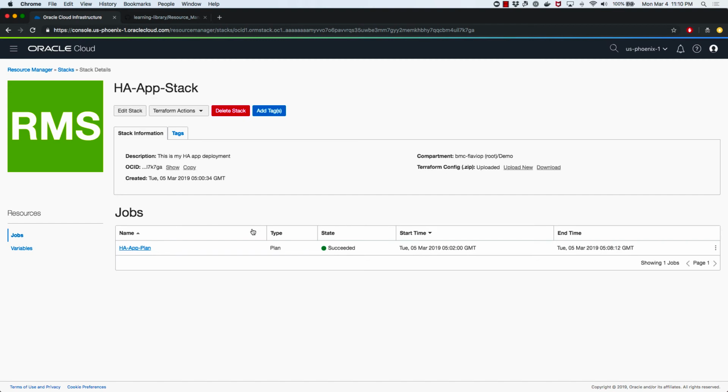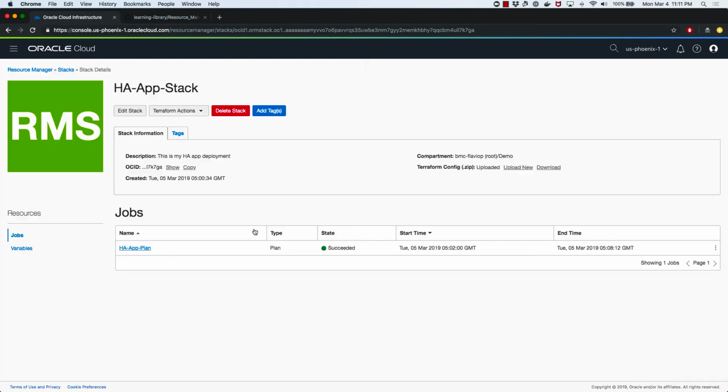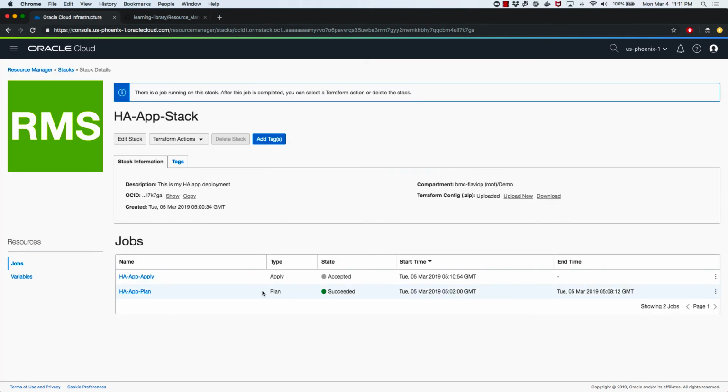So now that we succeeded, let's go on a Terraform action and apply. So I want to apply that. So I'm going to click here, and I'm going to give it a name. I'm going to say HA app apply, and then I'm going to click apply. And now that will be in the same state as well, accepted.